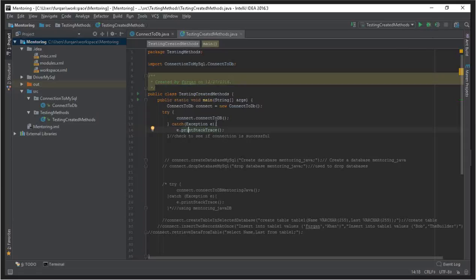Exactly. It throws an exception, so it needs something. Otherwise, it won't let you. If we remove this, it won't let you. Okay. Unhandled exception, ClassNotFoundException, SQLException. So once you put the try-catch statement, it'll handle the exception.